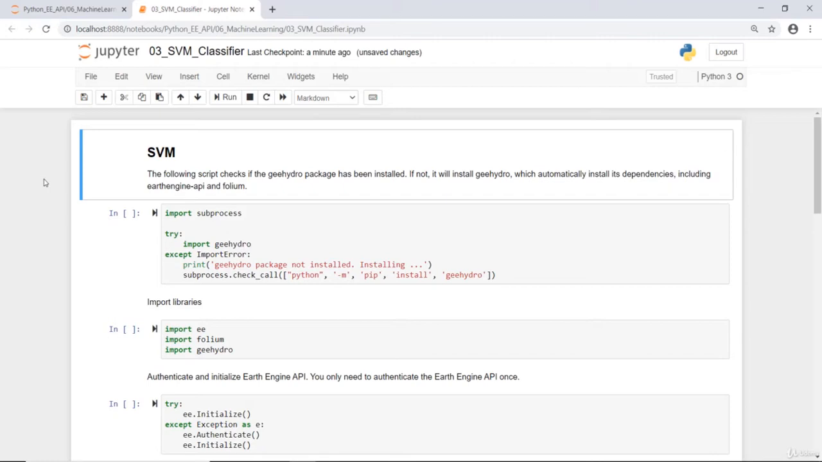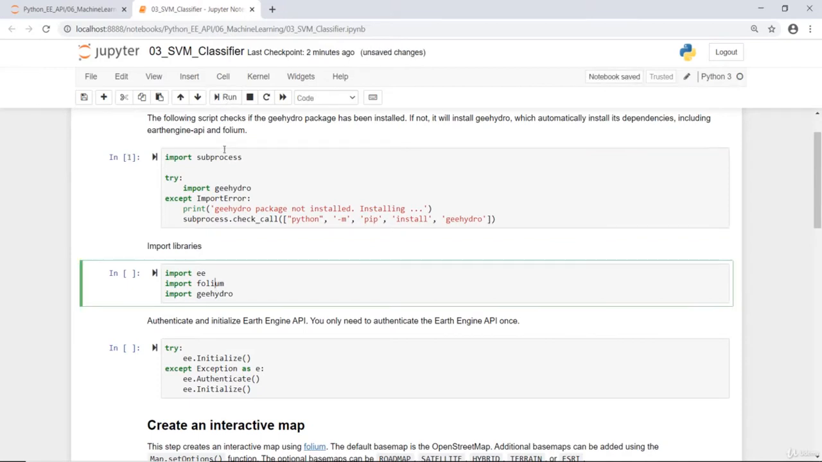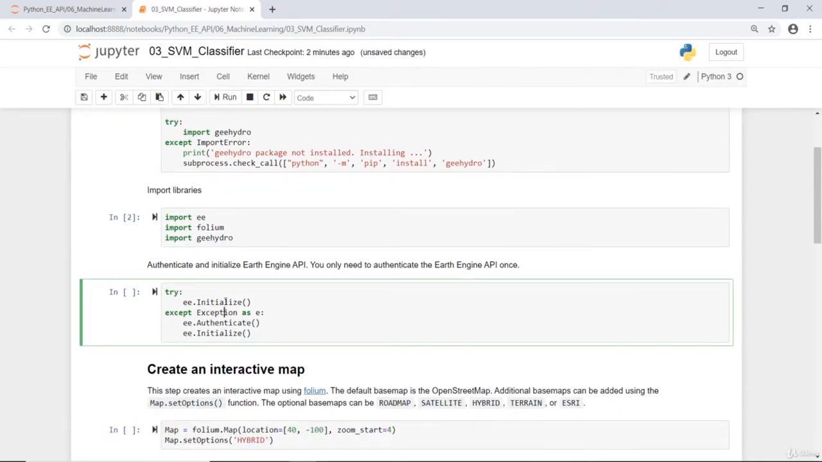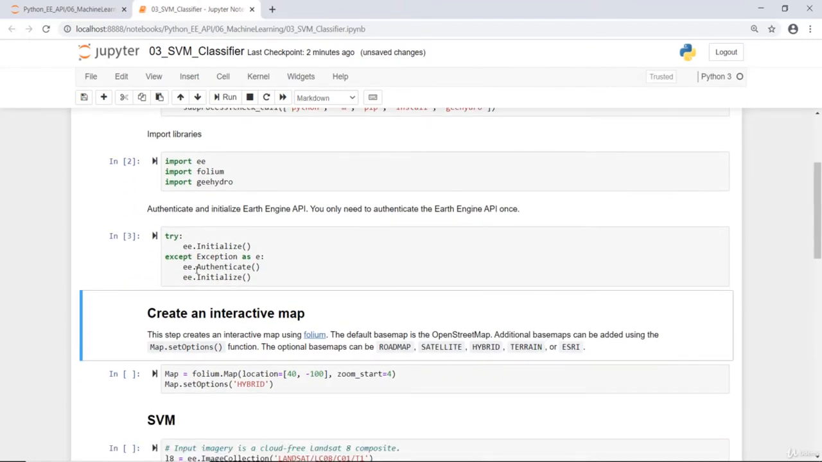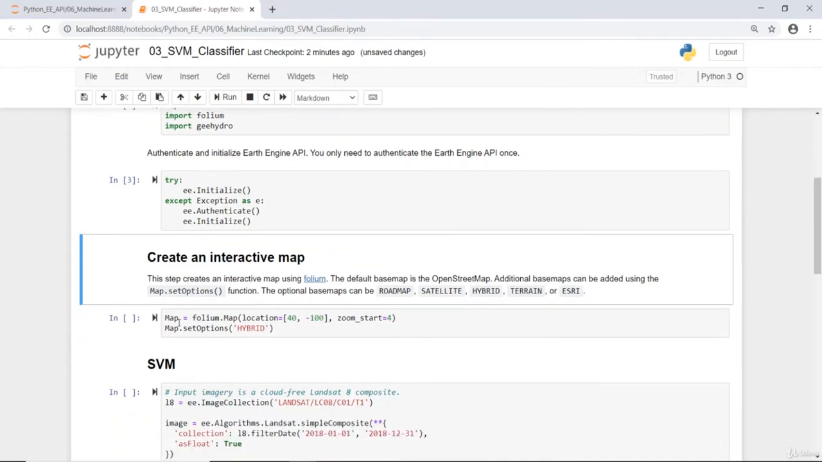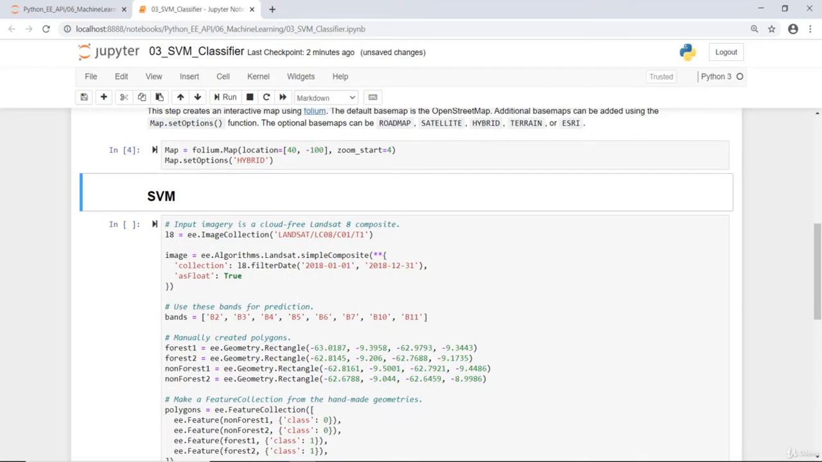So first things first, some housekeeping. Make sure that you import the Earth Engine and geemap packages and initialize Earth Engine. If it's your first time, you need to install and authenticate Earth Engine, but I'm assuming that you have already done that in the previous lectures. And the next important thing is just to import Folium to display our map result later.